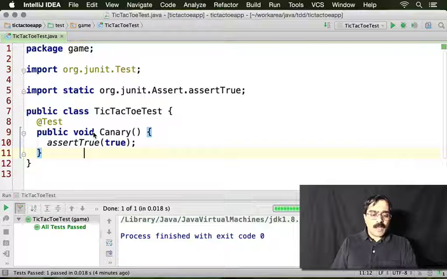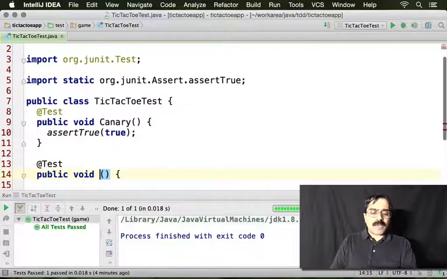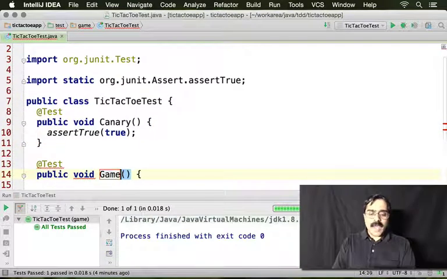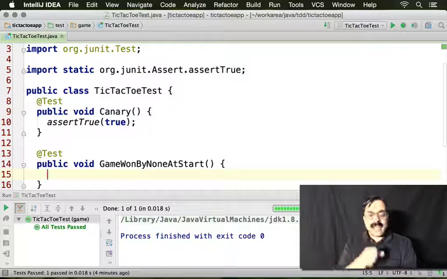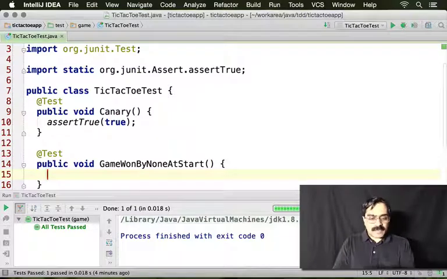What are we going to do? Well, let's go ahead and write a test over here. And the test I'm going to write is game won by none at start. So that is my very first test. Now, how am I going to validate this test? What am I going to write to validate this test?